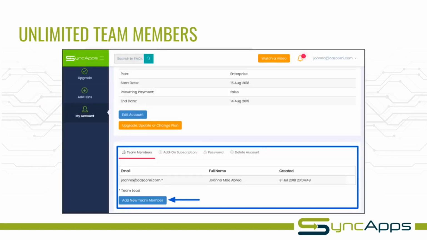Adding a team member to your SyncApps account is super easy and straightforward. All you have to do is go to your SyncApps account, in the left panel go to My Account, and if you scroll down below, you could see team members. You could add as many team members as you'd like, and they will be emailed at their own email address that you set up for them.